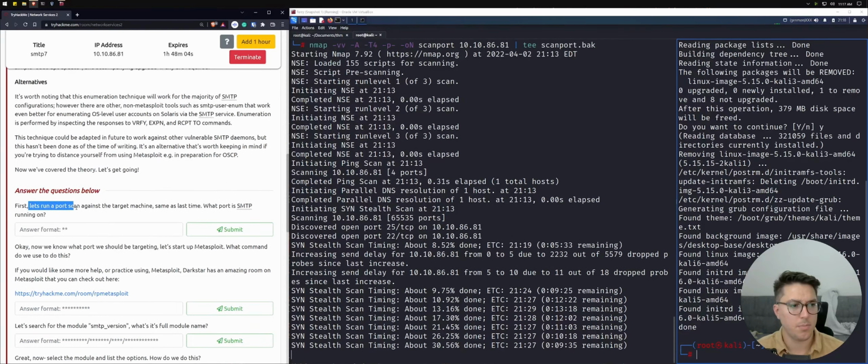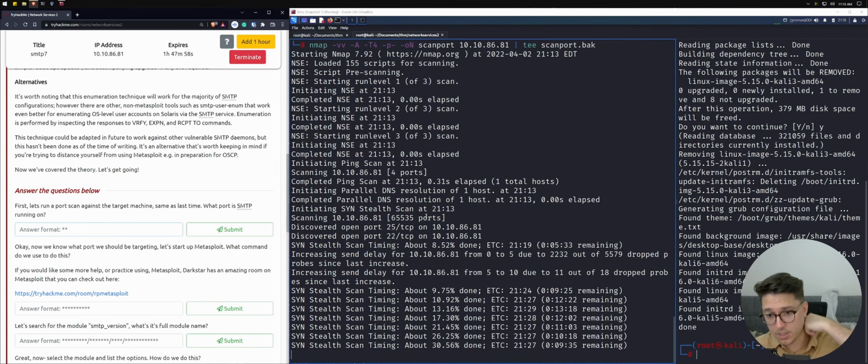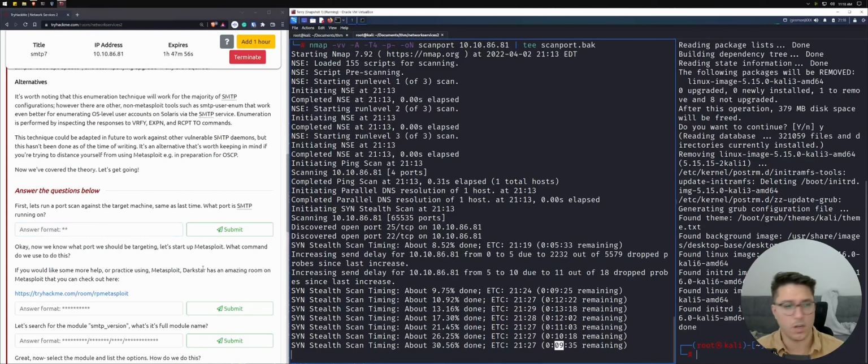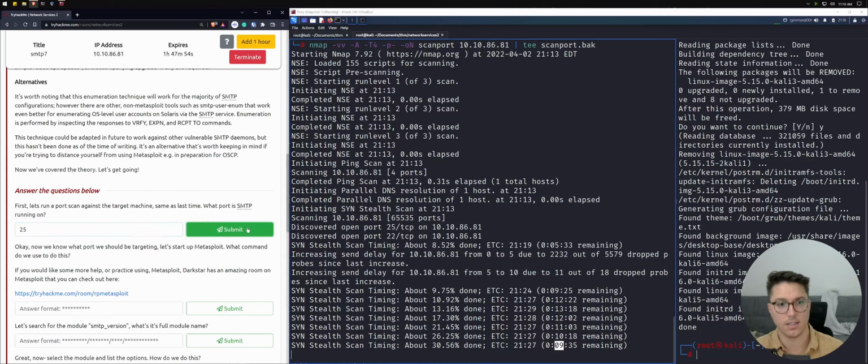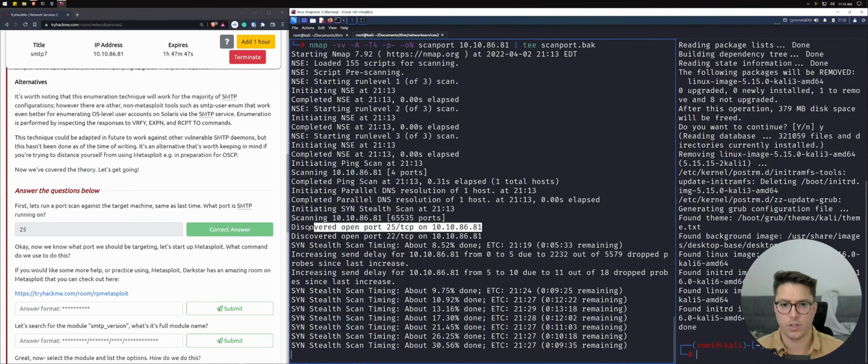So let's run a port scan against the target machine. Same as last time. What port is SMTP running on? So my port scan's still going, and it's going to go for a while. So let's try and see if we can just answer these as it's running. Okay, so it's definitely on 25, and that's based on this first port that the scan has told us.